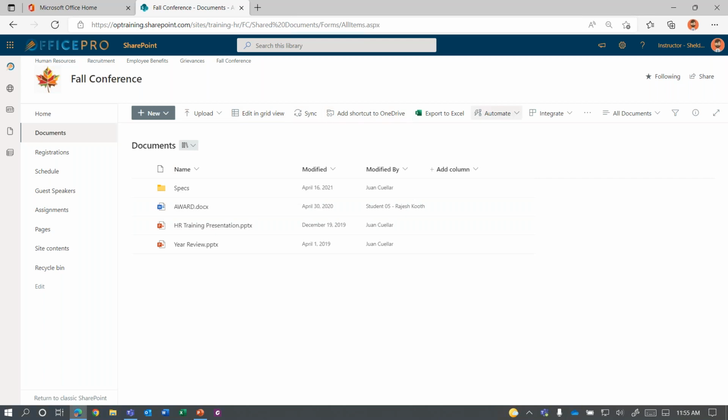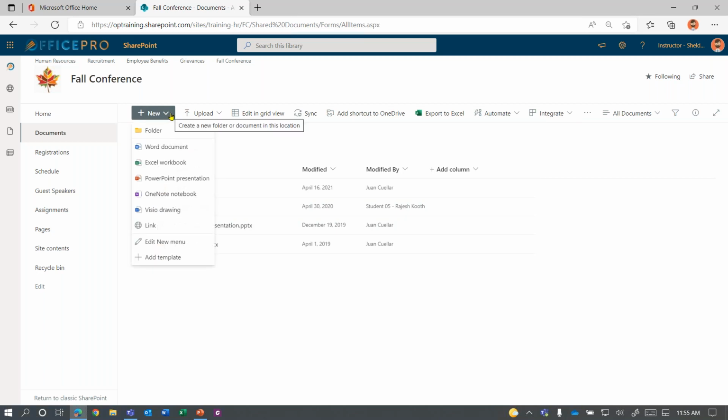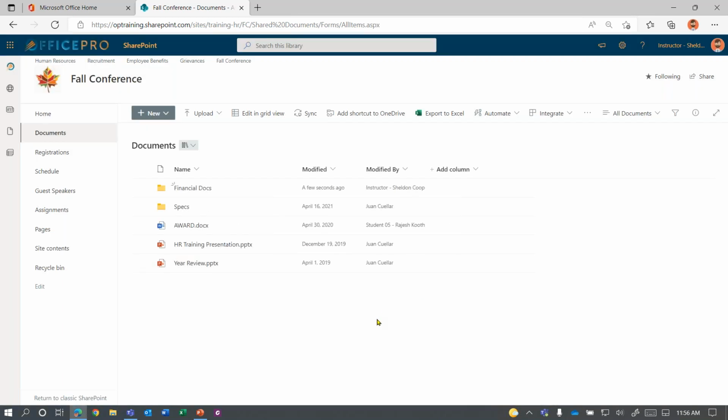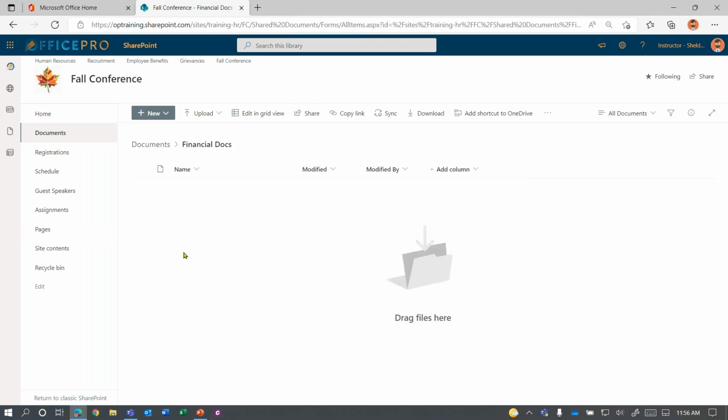Now, notice that across the top of the library, I have a drop-down menu that says New. And I can create a variety of different objects such as folders, Word, Excel, PowerPoint files, OneNote, even Visio or links. For right now, I'm going to create a folder and call it Financial Docs. Then I can click Create. And just like that, I have a brand new folder. Now to upload files into that folder, I'm going to click on it to open it up.